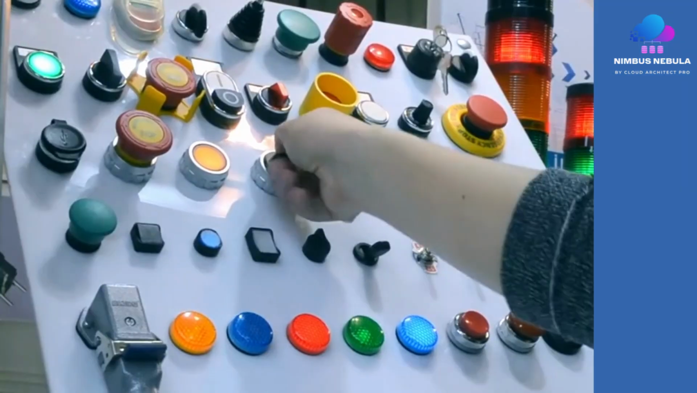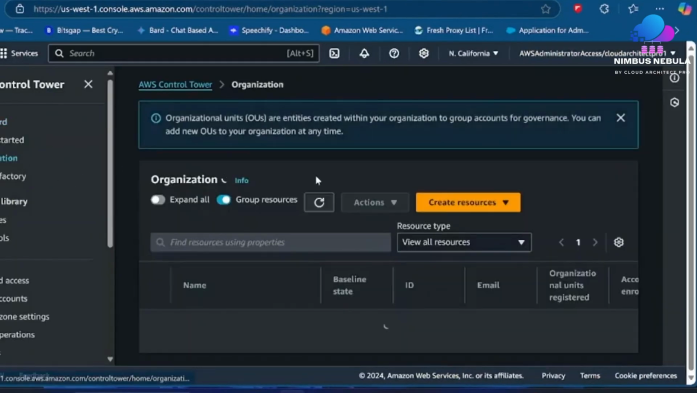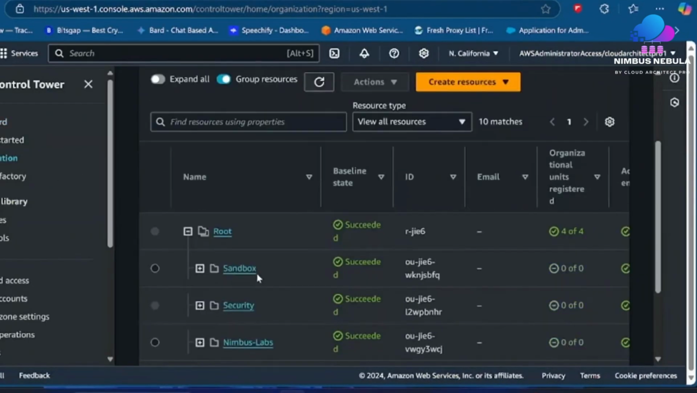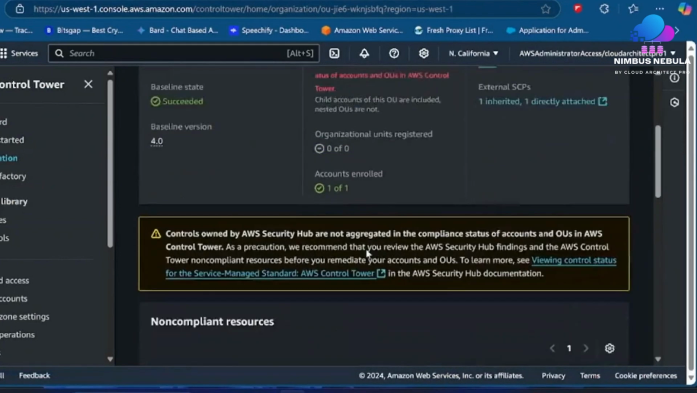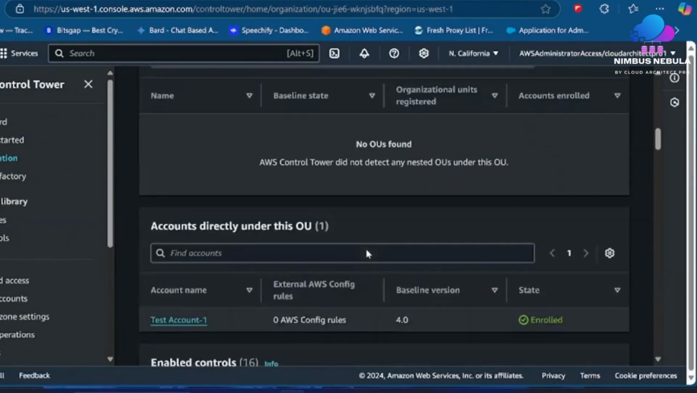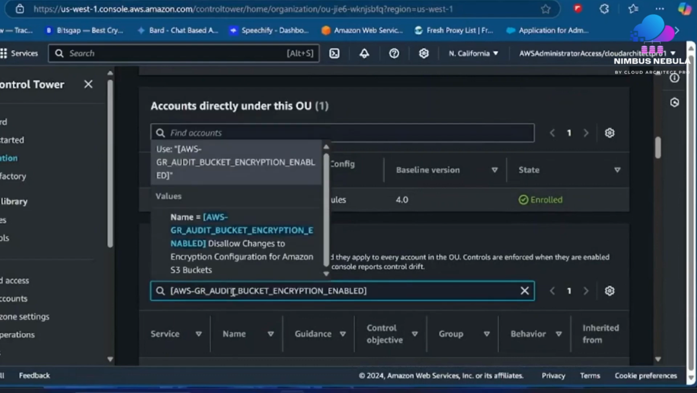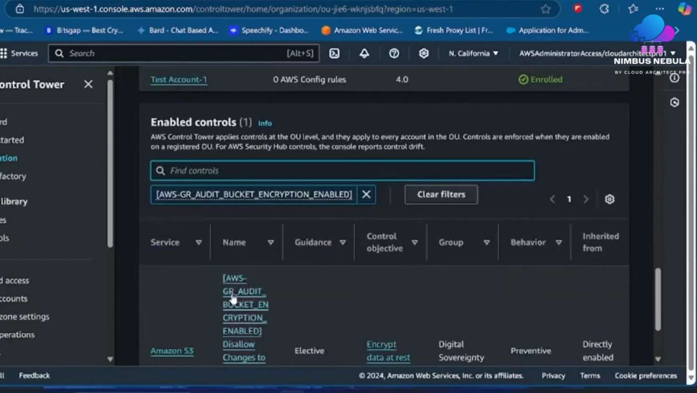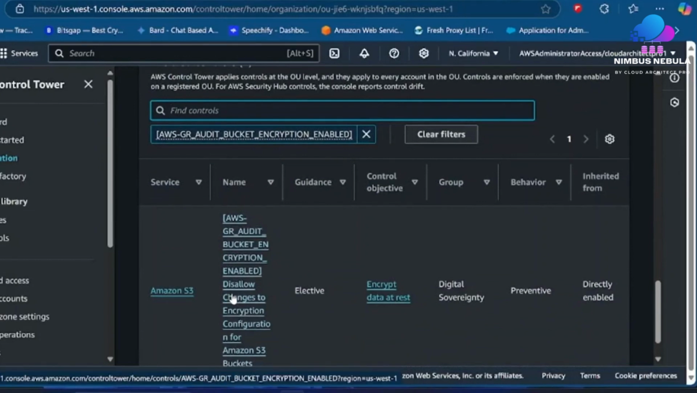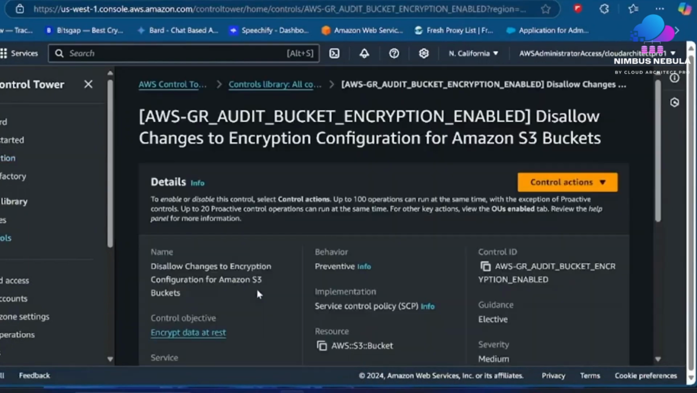Disabling the control. Go back to the management account and open the Control Tower service console and navigate to the Organization section. Locate and open the Sandbox Organizational Unit, OU. Scroll down to the Controls section and paste the name of the control previously enabled into the search box: AWS-GR_AUDIT_BUCKET_ENCRYPTION_ENABLED. You'll notice that the state for the control in the Sandbox OU is marked as enabled.